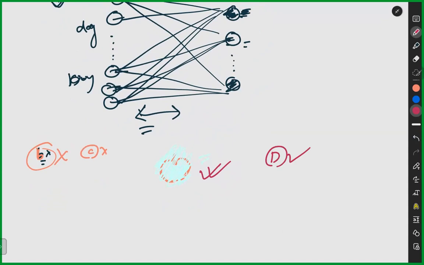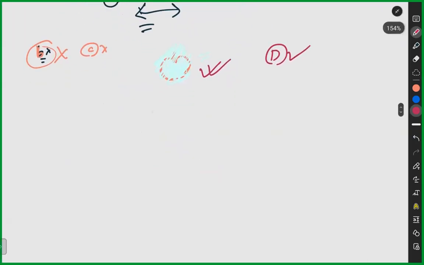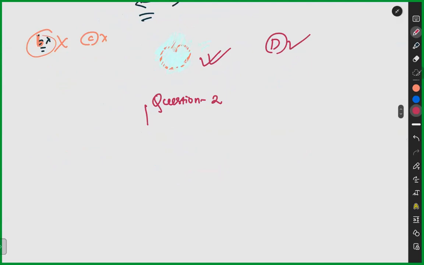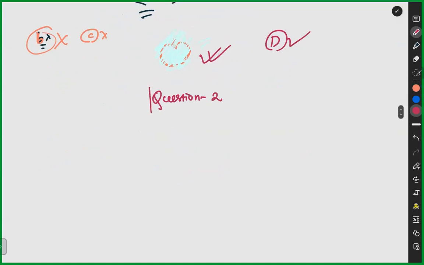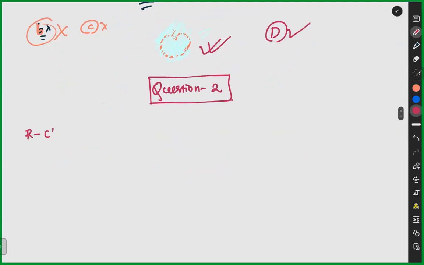Then come to question number 2. What is the purpose of region-based convolutional neural networks, RCNN? Okay, so object detection. In question number 2, it is asking what is the purpose of region-based convolutional neural networks, so RCNN basically.